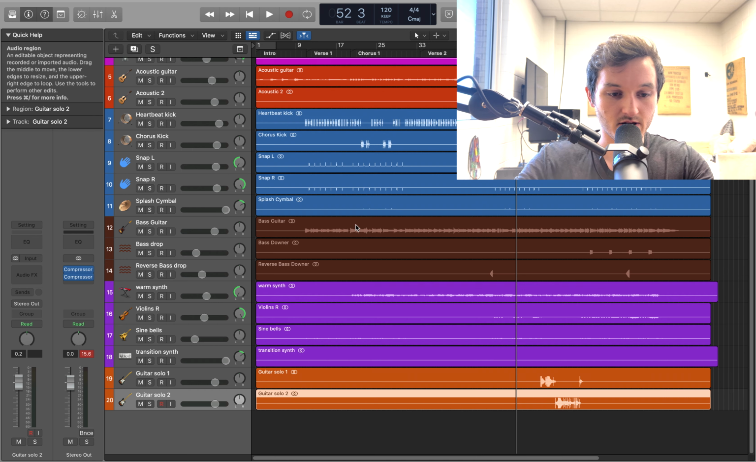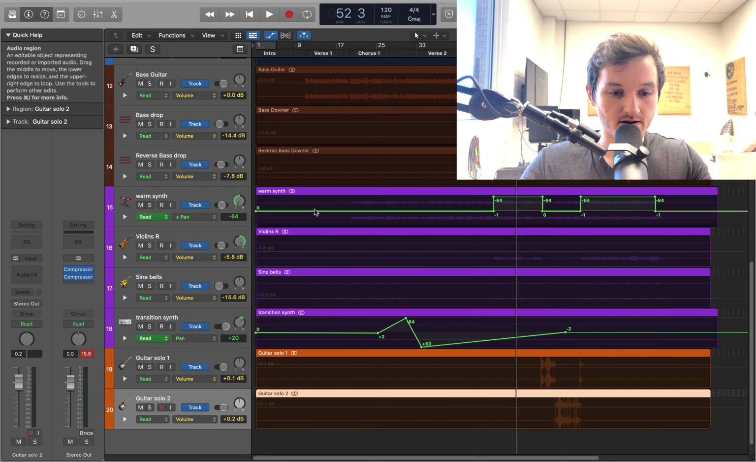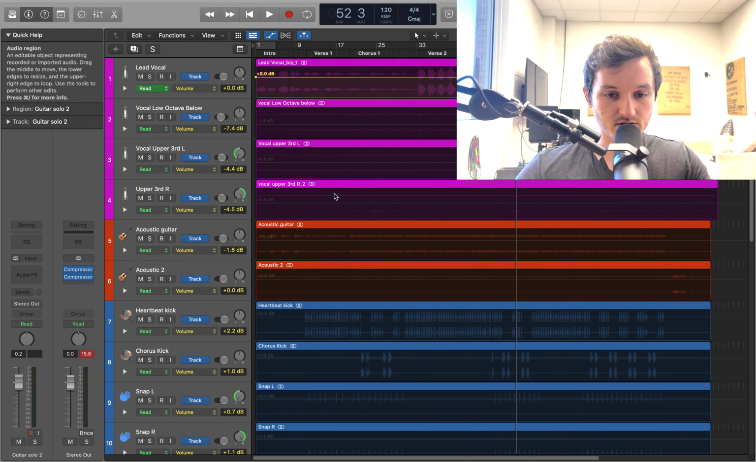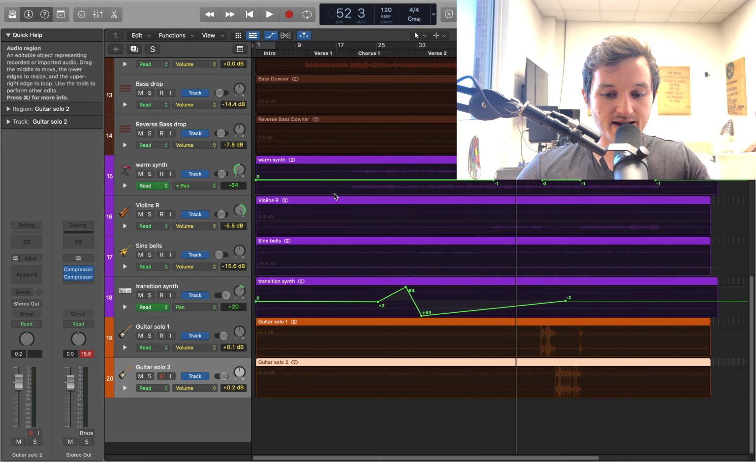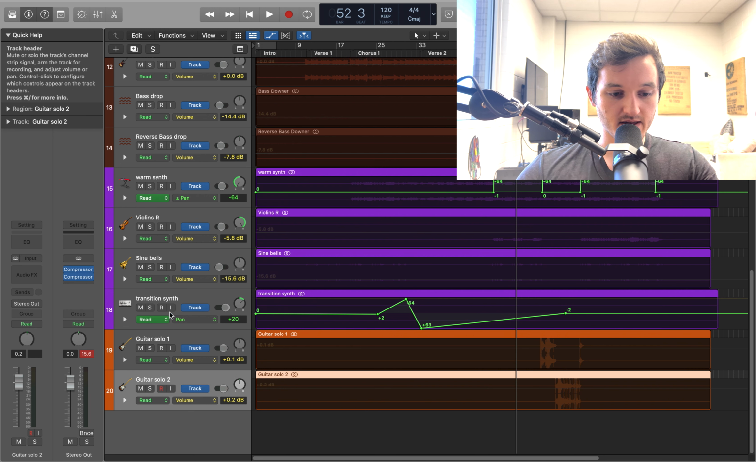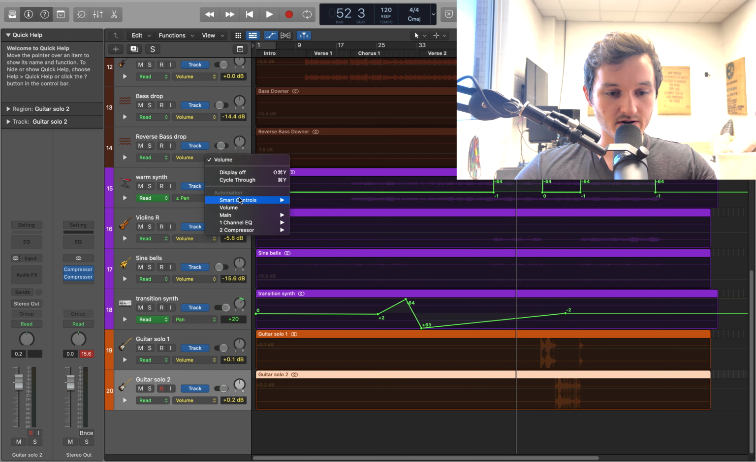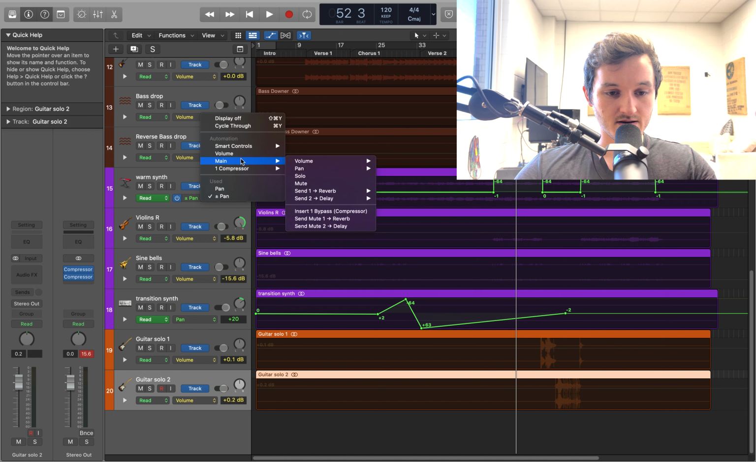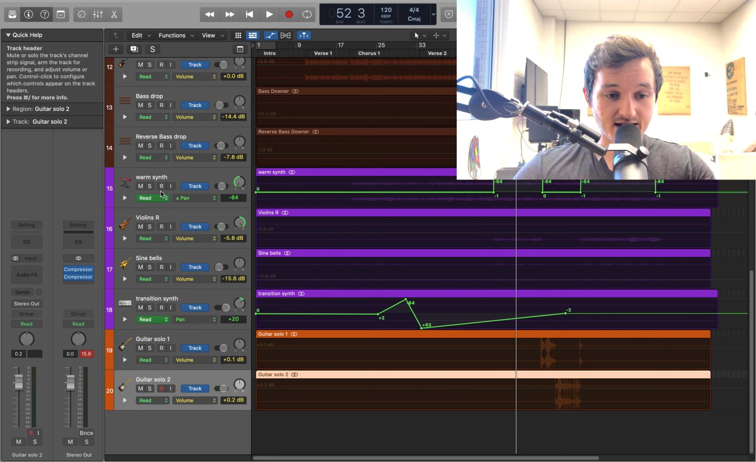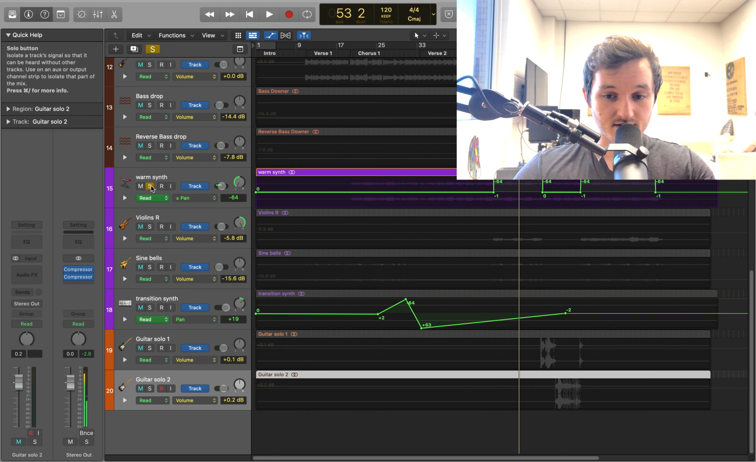Going into automation, guys. So I'm going to press A on my keyboard here, and then I'm going to check out my automation. So I didn't automate anything except for the warm synth and the transition synth. So let's go into that. So basically you click this, volume, then go into main, pan, right? So on the warm synth, you're going to go to volume, main, pan, okay? And then just click absolute. I've got this panned hard left, and then it kind of goes back to center.